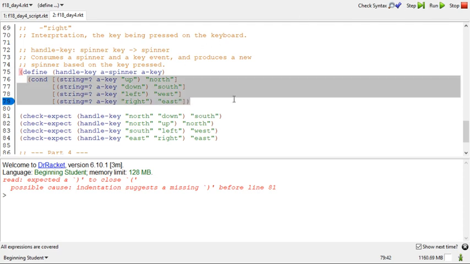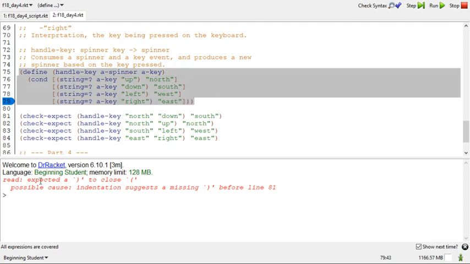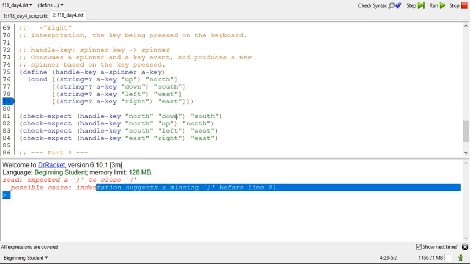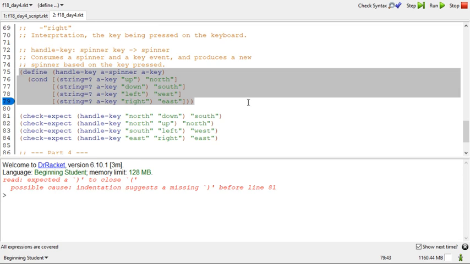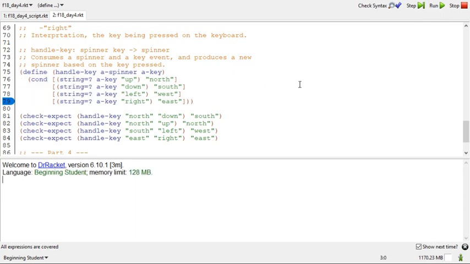And we notice that we left a parenthesis off. We expected our end parentheses to close an open parenthesis, probably messing up our indentation before line 81. They were spot on. We missed it right here. So let's try running again. And now we get that all 12 test cases passed.